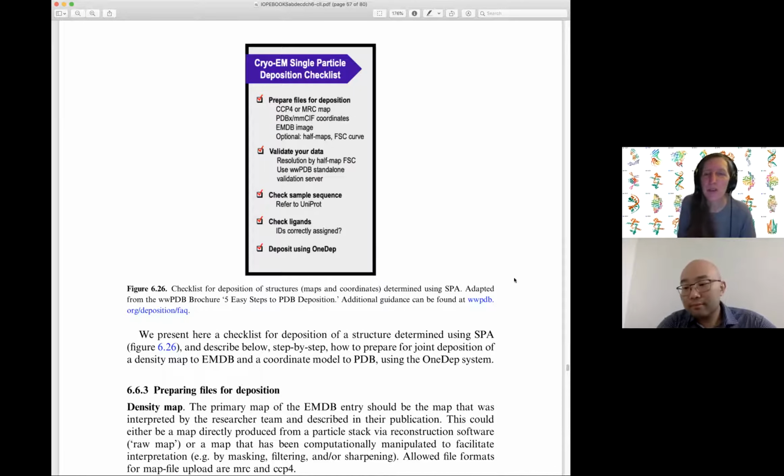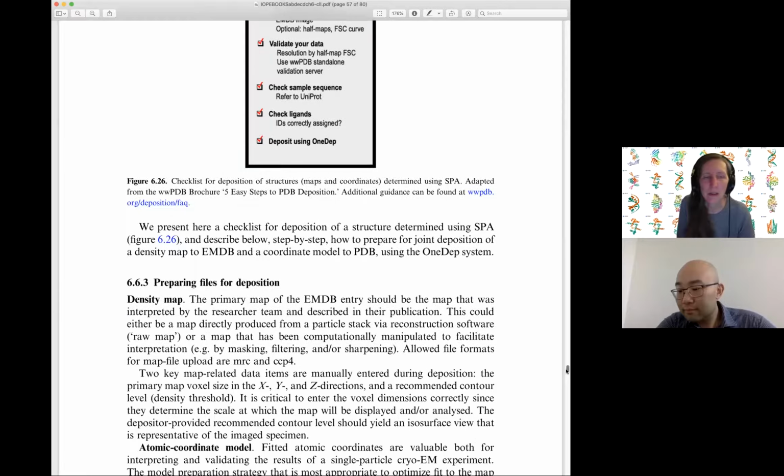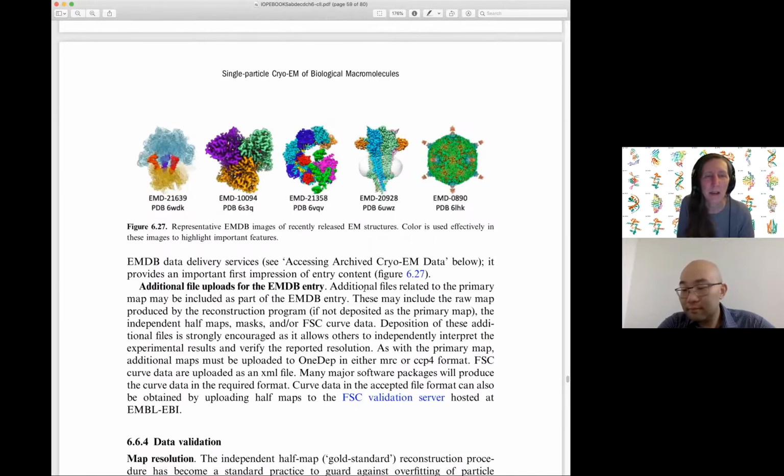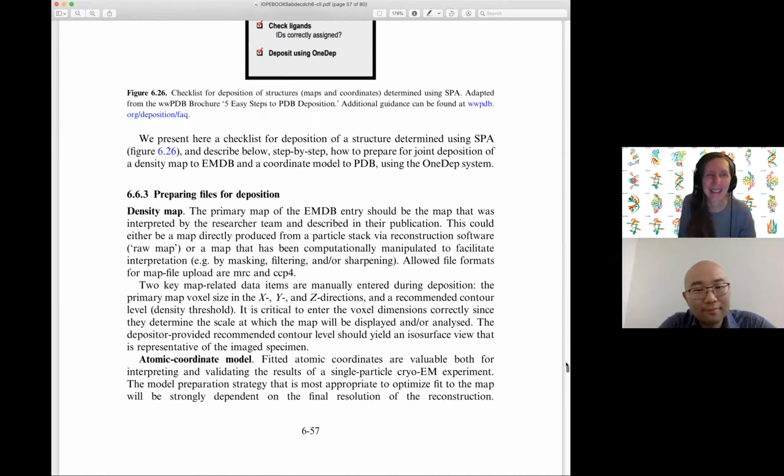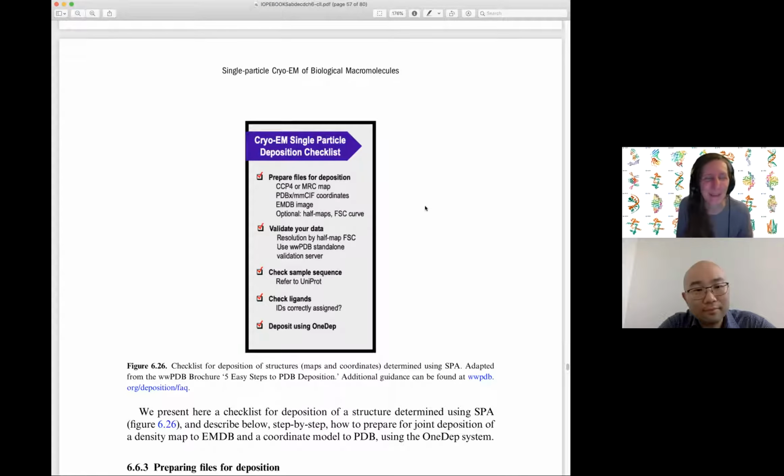The EMDB image is just some kind of pretty image. I actually made a point of making a montage of some of my more recent favorites. So these are just images that are contributed by the author and they represent your map. And it's what you see when you go to the EM data resource site on our carousel. So make it pretty, and then people will be attracted to it.